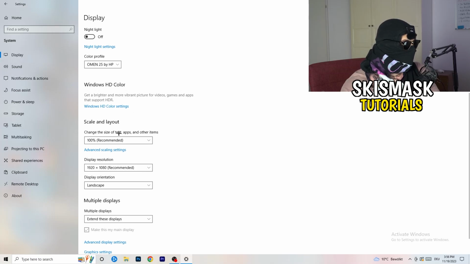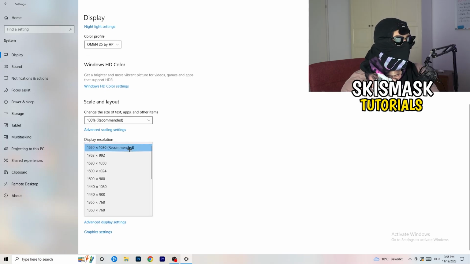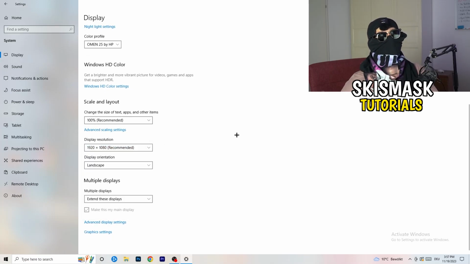Go to scale and layout, where I want you to change the size of text, apps and other items to 100% as recommended. And the display resolution should be the same as in-game, especially if you have something like stretched in-game or, I don't know, 1720 by 1070. You need to keep that updated with your monitor's resolution, or your in-game resolution should be the same as your monitor's. Because it's obvious that something won't work if you have this on. So keep in mind that you want to do that.